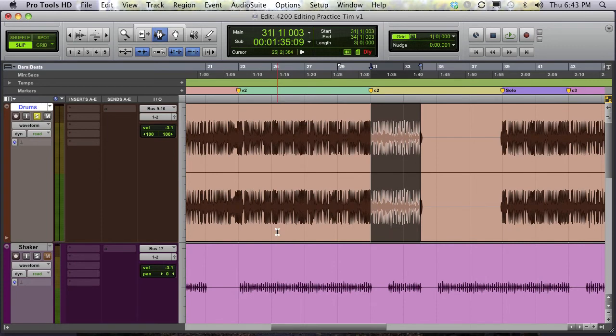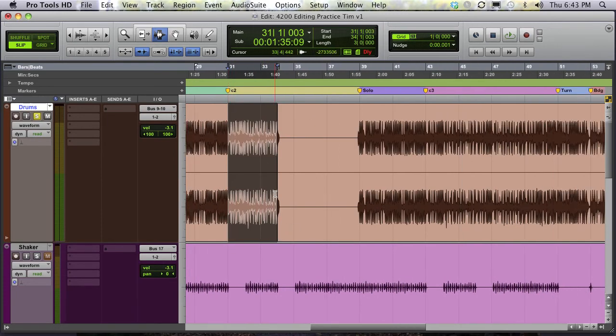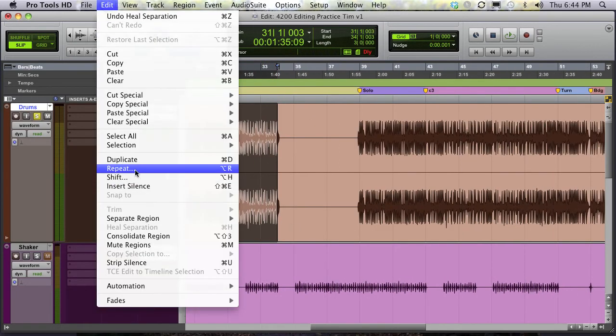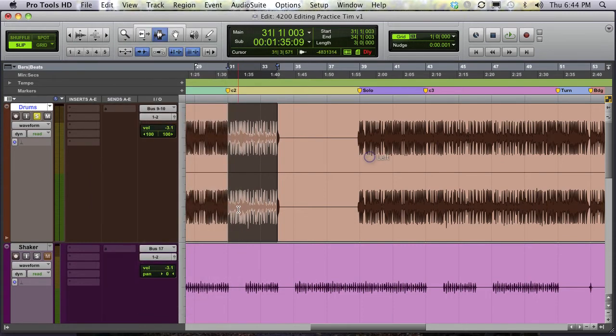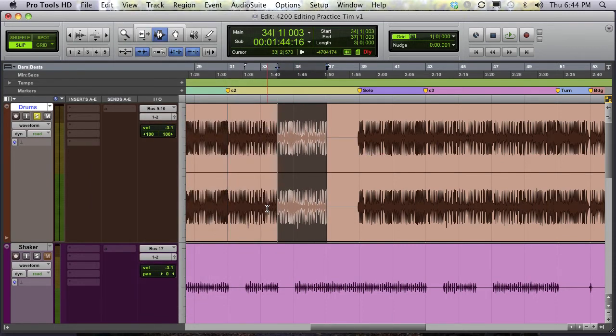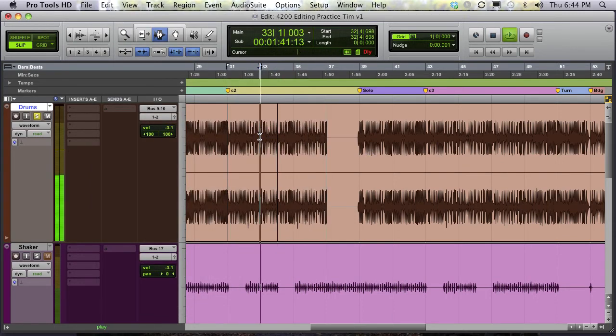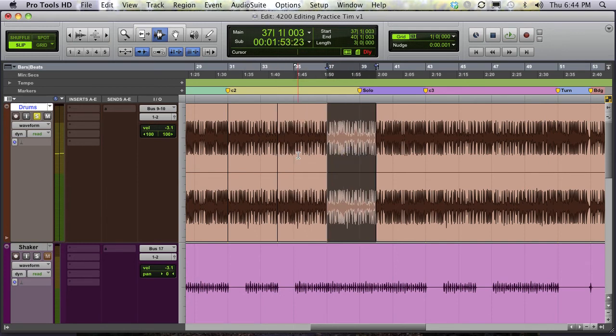So let's see if we can loop it. Command left bracket to zoom out. One thing we could do is duplicate this region, correction. So I can go to Edit, Duplicate, or Command D. So Command D. Sure enough, there we go. Let's see what happens. All right, so that works. Command D, duplicate it again.